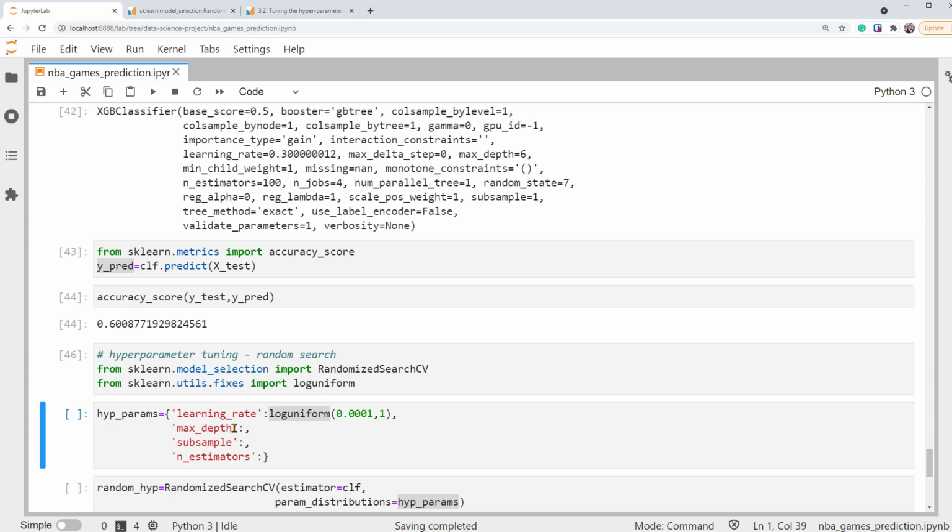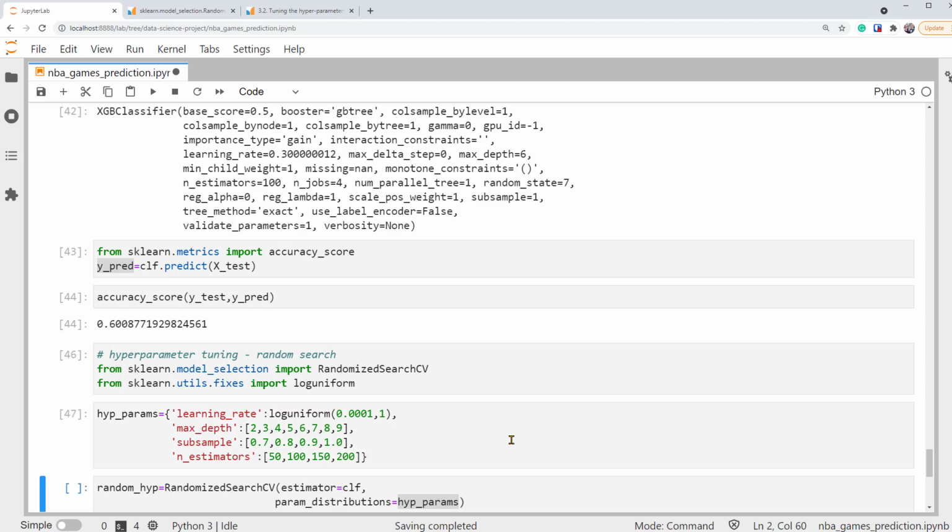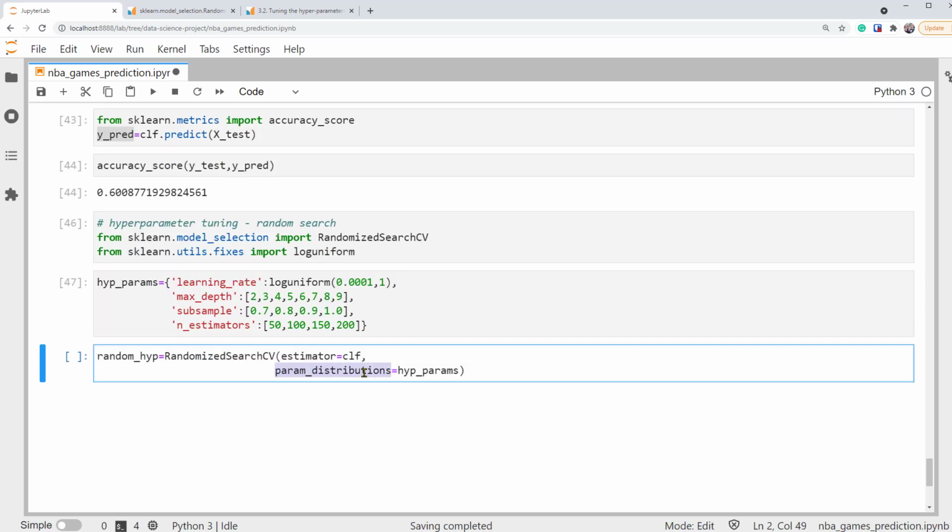For the max_depth, we'll give it a list of integers, say 2, 3, 4, 5, 6, 7, 8, and 9. For subsample, we'll do a list of numbers, say 0.7, 0.8, 0.9, until 1.0. For the n_estimators, we'll do 50, 100, 150, and 200. Good. Now we have a dictionary set up for the param distributions.